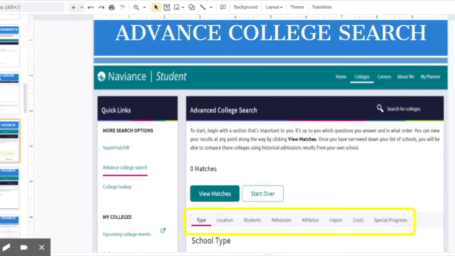Hello, this is Bert Figueroa, one of East School counselors. I'm going to talk about the Advanced College Search feature of Naviance that is found under the Colleges tab by clicking on Advanced College Search. This is an extremely valuable feature that helps students answer the questions, which colleges should I apply to, and what have been the historical admissions results of East alums.